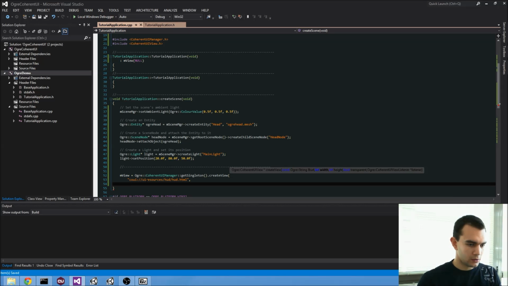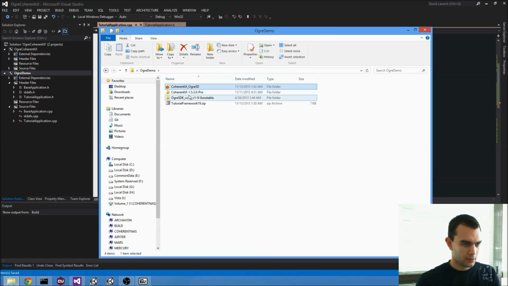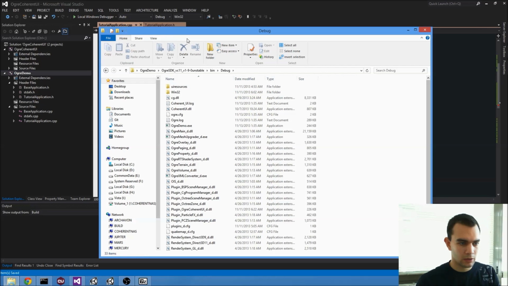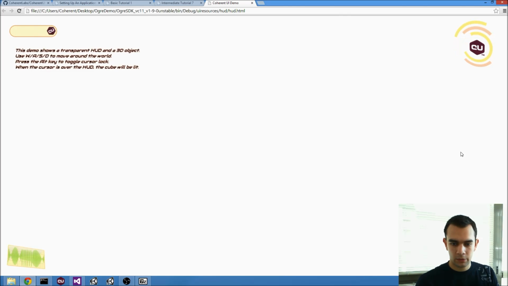So this thing right here checks the working directory of the executable, and this is a folder, and this is a folder, and this is an ordinary HTML file. I'm going to show it to you right now. So the output directory and the working directory of the executable that we're going to be building is the Ogre SDK folder, bin, debug, because we're doing a debug build right now. Yeah, debug. So here is the UI resources folder, HUD.html, and I'm going to open it in Chrome so you can just see what we can expect for the heads-up display.